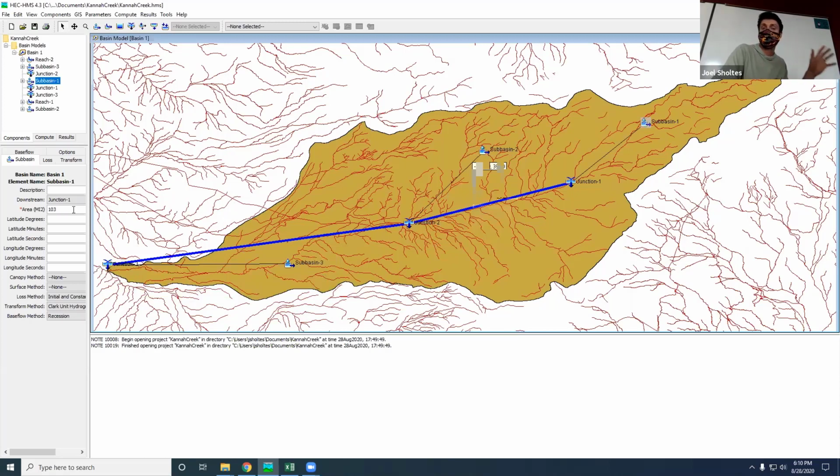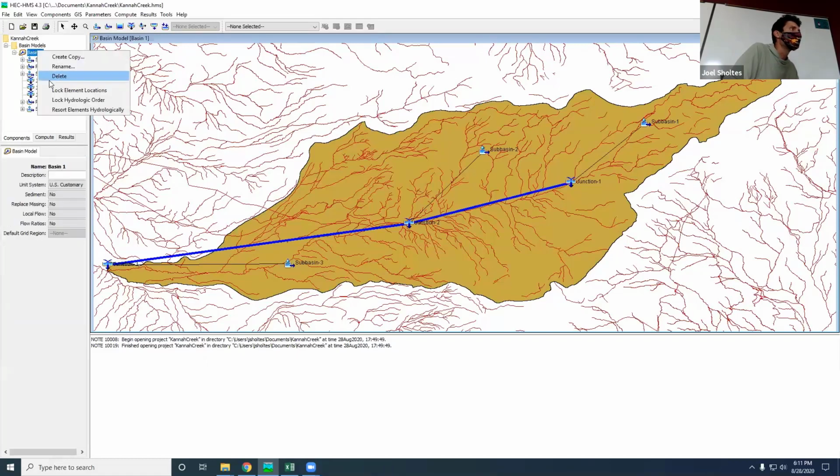Now that I've split this up, I need to go back and correct the drainage areas. So say the upstream drainage area is 30 square miles. I don't actually know that. Subbasin 2, we'll say that's 50 square miles. And then subbasin 3, we got to get up to 100, so that's going to be 23 square miles, 103 square miles. The last thing I want to do is resort elements hydrologically.